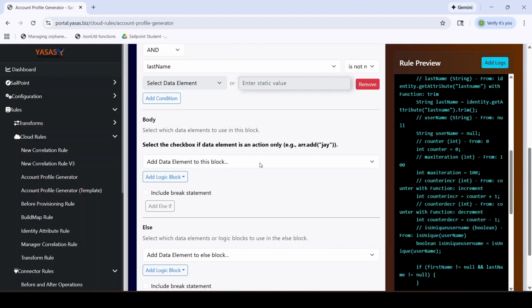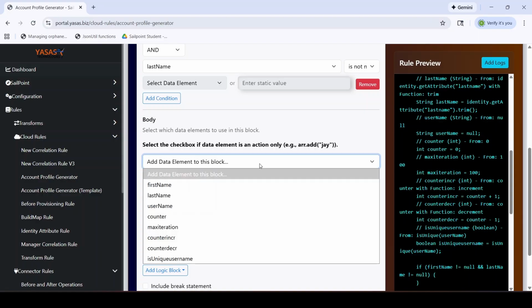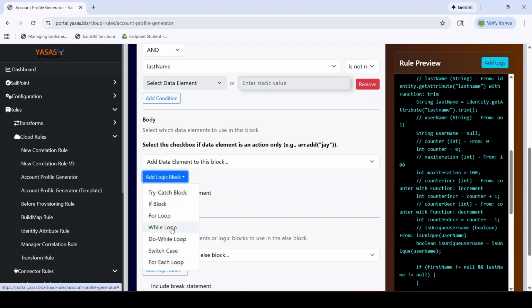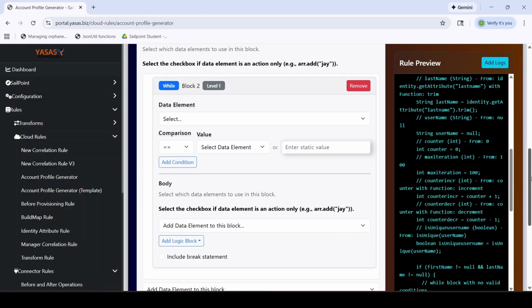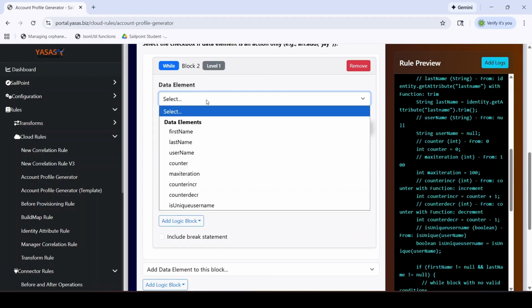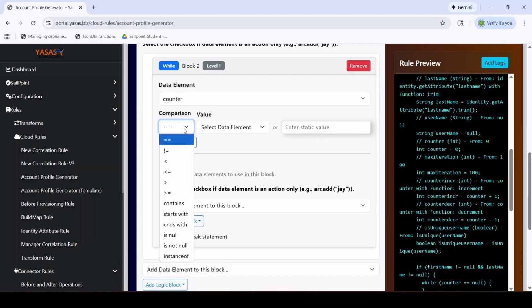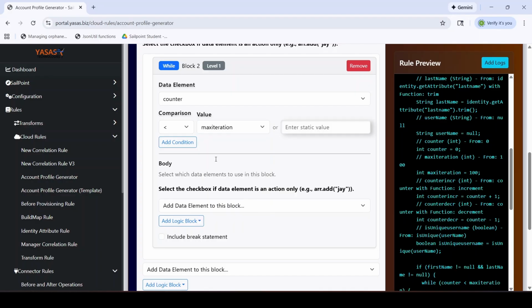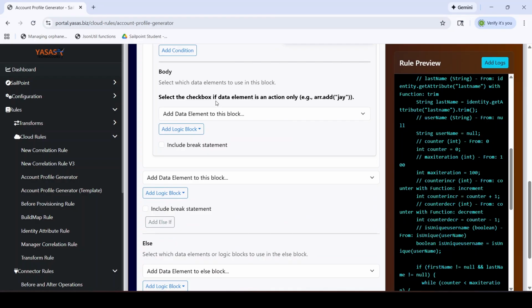And within our if, so if both are not null, then in the body, we will add a while loop. So there is add logic block and then select while loop. Our condition on the while loop: as long as our counter is less than the max iteration, we will loop through until we find a unique value for the username. So in the while loop body, we will add a switch case statement. So that will be in the logic block.